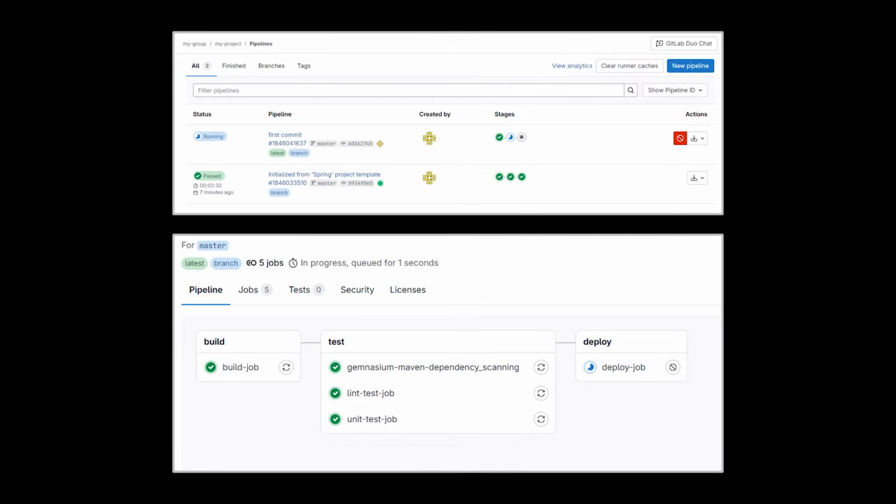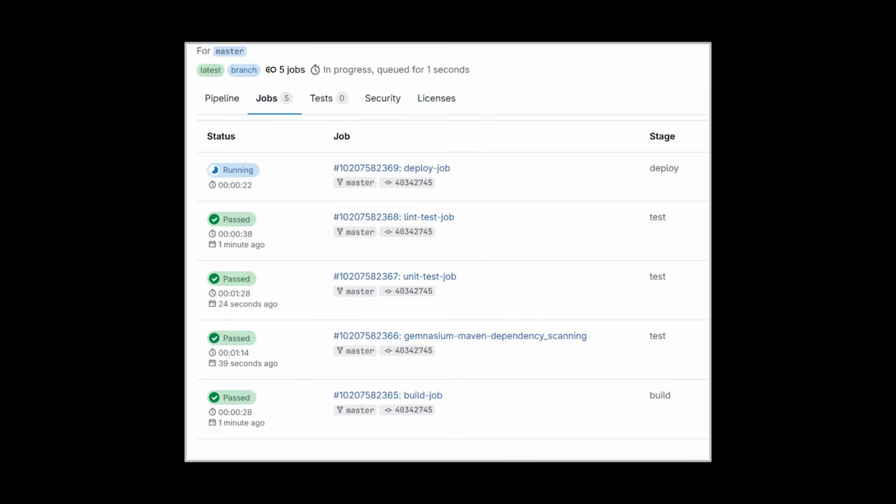Once we've defined our pipeline and pushed the GitLab YAML file, GitLab takes over. From the CI/CD pipelines section in the sidebar, we can view the full history of pipeline runs, whether they passed, failed, or are still running. Each pipeline contains multiple jobs grouped into stages like we defined. And under jobs, we can dive into logs, rerun specific steps, or debug failures in real time.